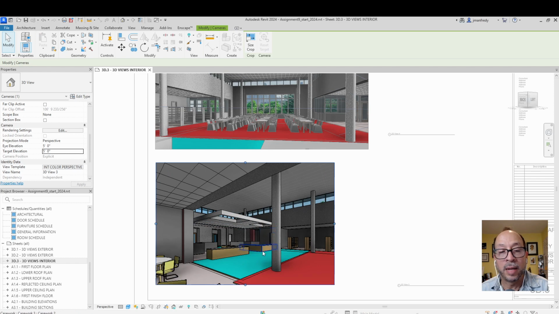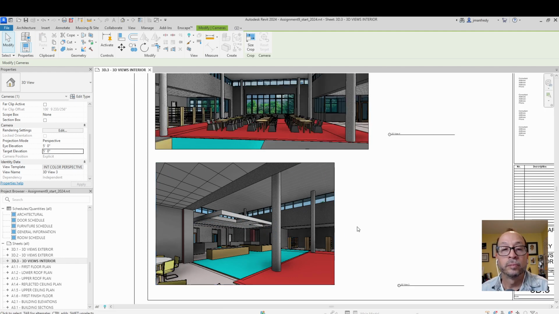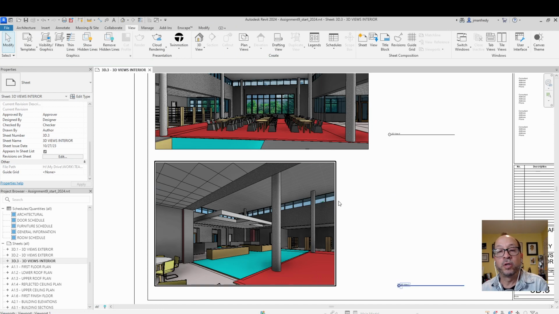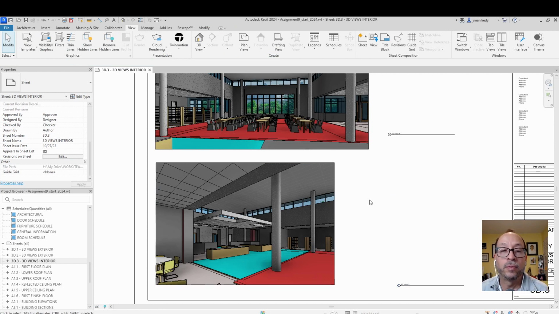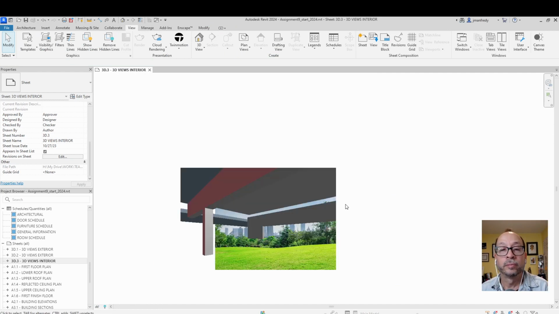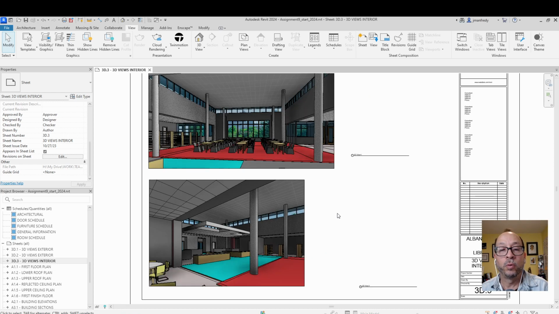You see, it came down a little bit, and the perspective is a little better looking. So you don't want to stretch these views too far. It looks awful when you stretch out the views too far. That's how you can tweak the view.